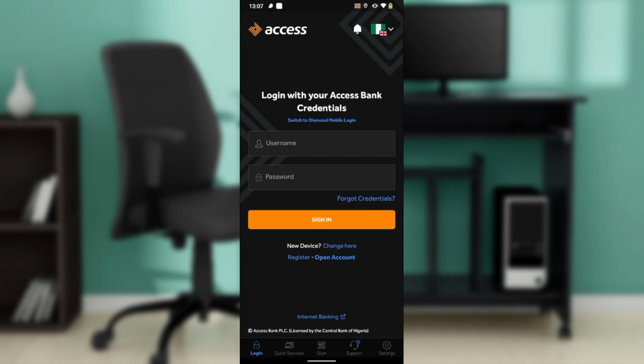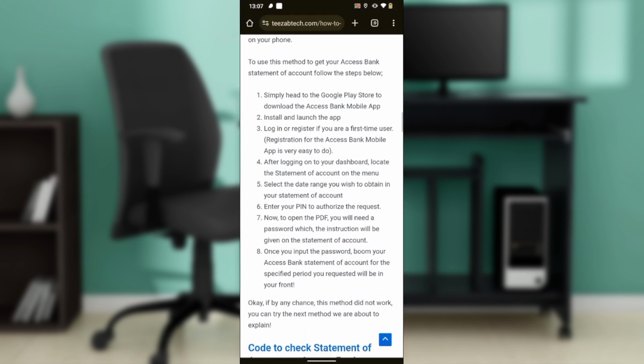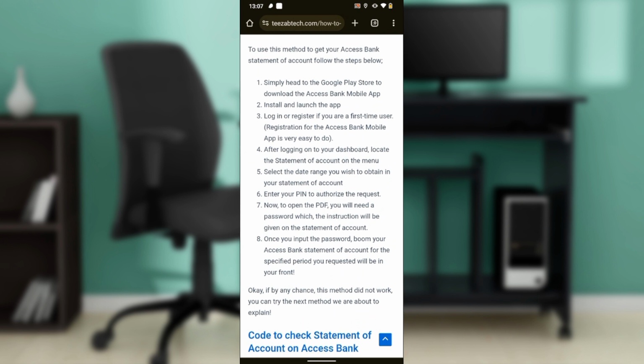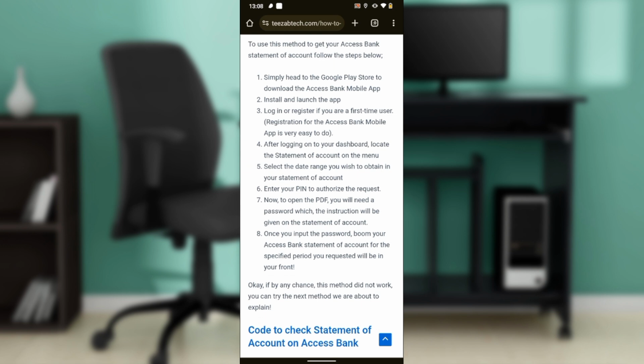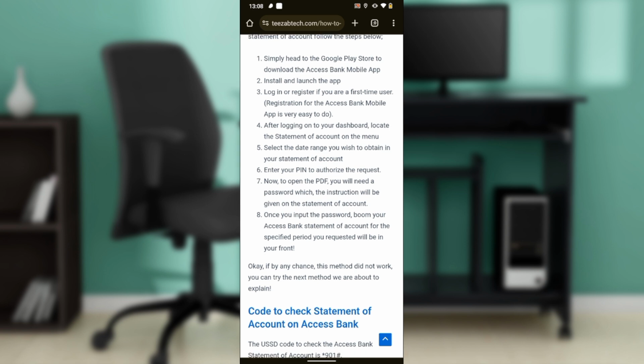All right, so once you get there, this is how you can check your bank statement on the Access Bank mobile app. Now, after logging in, it's going to take you right into the dashboard on the home page. So once you get there, locate the statement of account on the menu. So in your dashboard, you're going to find the statement of account tab. So click on that, and once you click on that, select the date range you wish to obtain in your statement of account. Now, after selecting the date range, then enter your PIN to authorize the request.